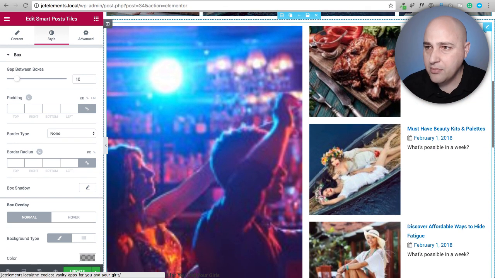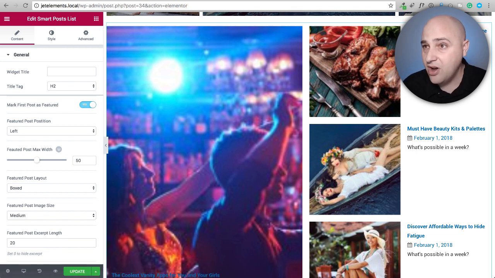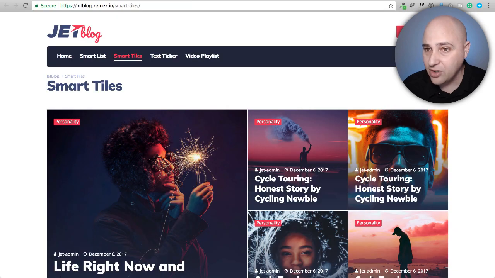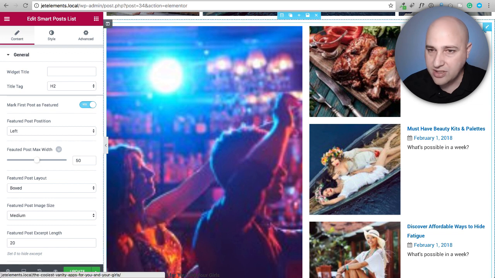Now, I think the module that I think is the most useful is going to be, well, they're all useful. Maybe the ticker, maybe a little less, unless you have it just do one. But it's going to be this Smart Post List. This is very, very flexible. So we saw on their website right here, the Smart List actually right here, all of these different formats for it. And you have all of these wonderful format options right here.